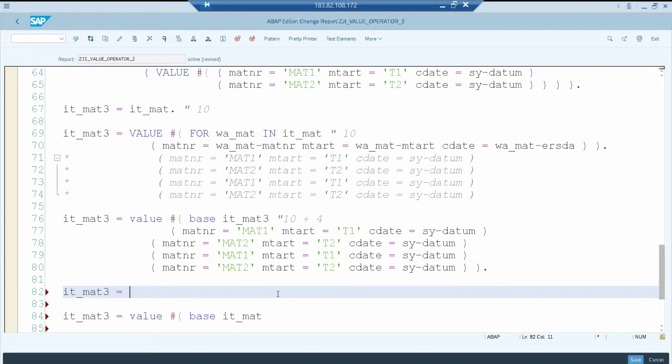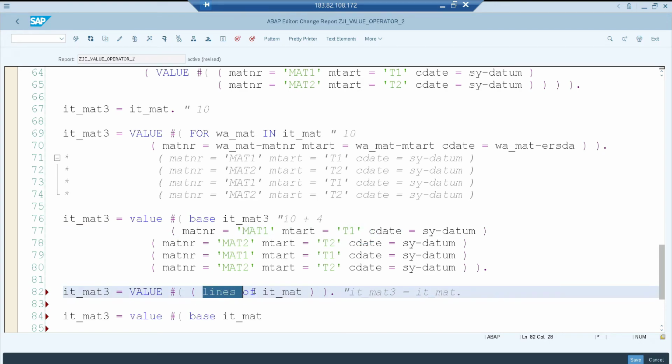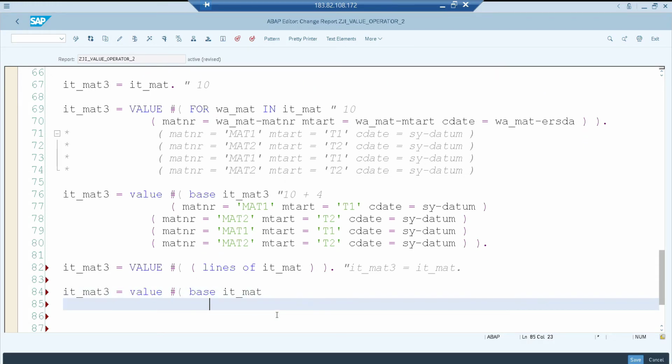I'm saying lh3 equal to VALUE lines of underscore mat. Just for your understanding, we never use this kind of syntax because it's nothing but IT mat 3 is equal to IT mat. Simple. Okay, just for your understanding. So what normal lines of will do, it just moves the data from right hand side to left hand side. That's it. I make use of that lines of for my base.